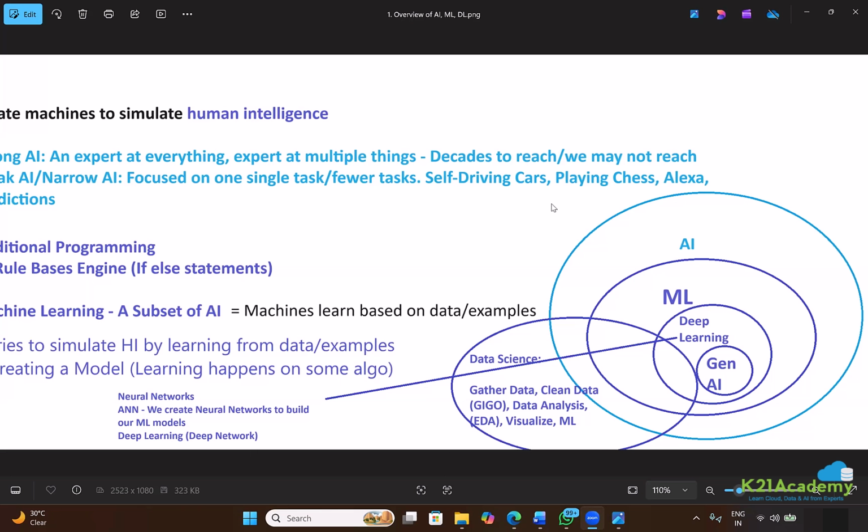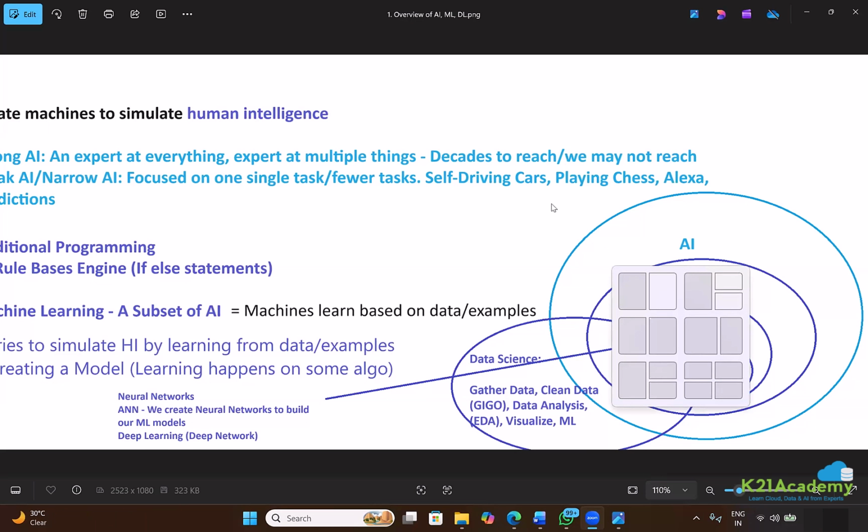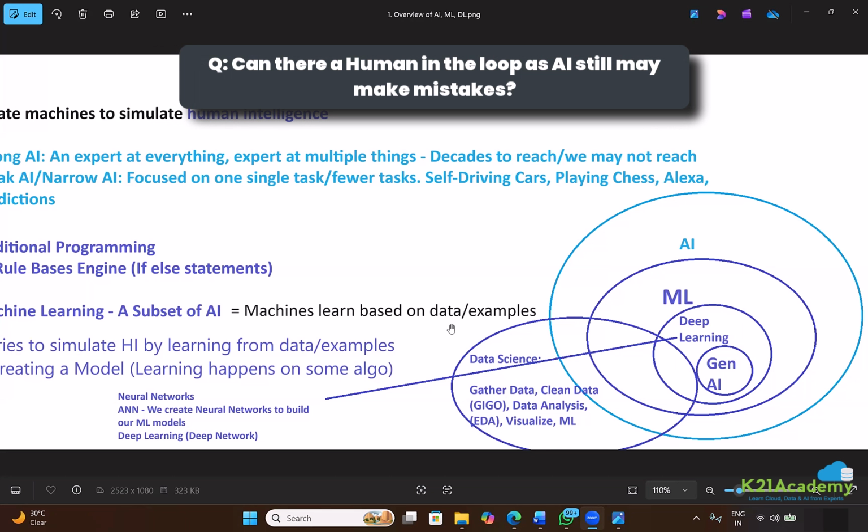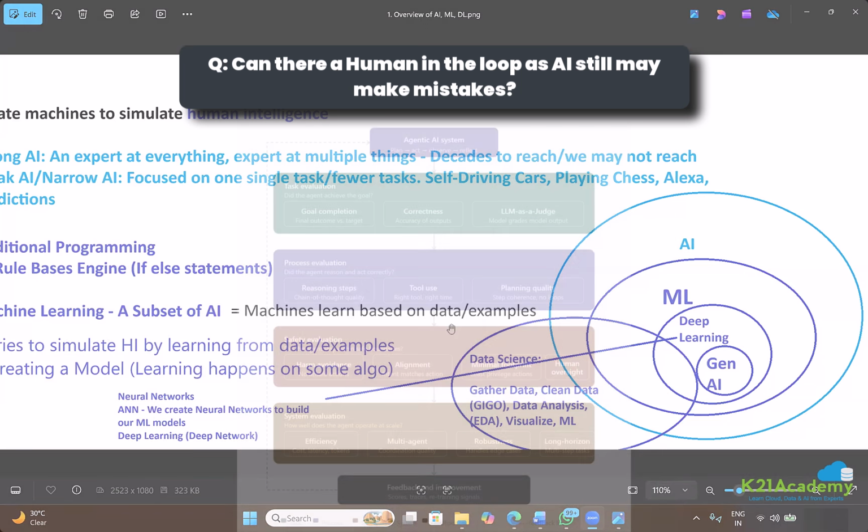Super. So now, folks, I've got a second question for you. Again, it is a basic that should be known once we get into Claude and work on it. Can there be a human in the loop, as agentic AI still may make mistakes? I completely agree with you, Dinah. So we have a concept called evaluation.